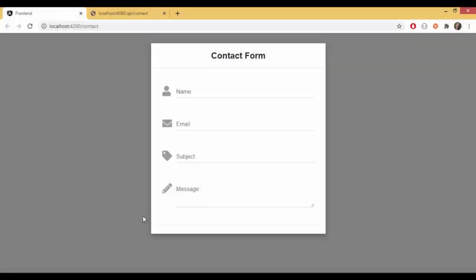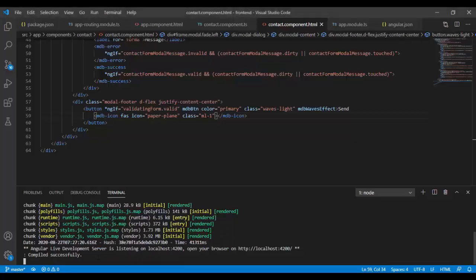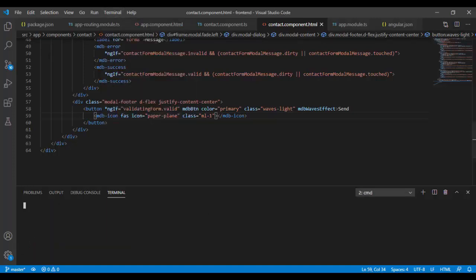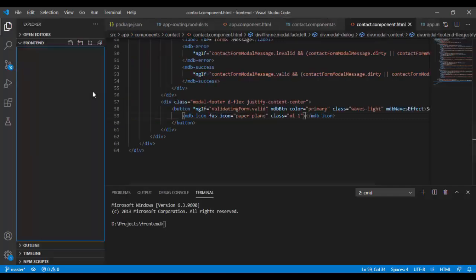Under this video, we'll need to connect the front-end side of our contact form with the backend side that we just created under the previous video. So we need to navigate to our Visual Studio Code and open a new terminal.